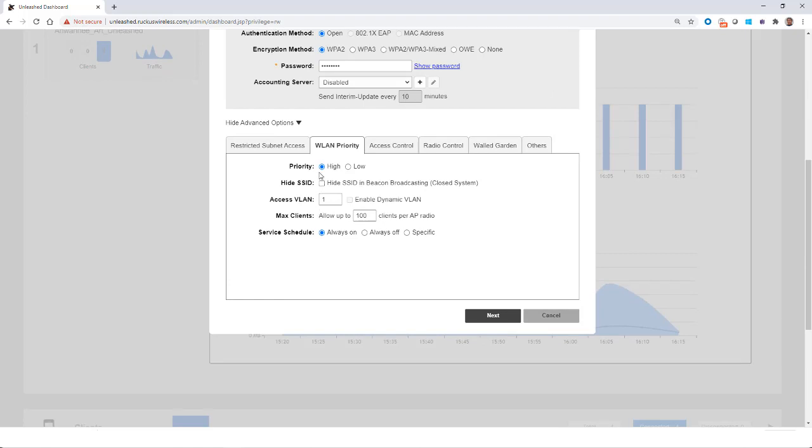For SSID, by default it's not hidden, but we could hide the SSID. We could give it a different access VLAN. Maximum clients, by default, is allow up to 100 clients per AP radio. We'll just keep that, but that could be ticked up or down.